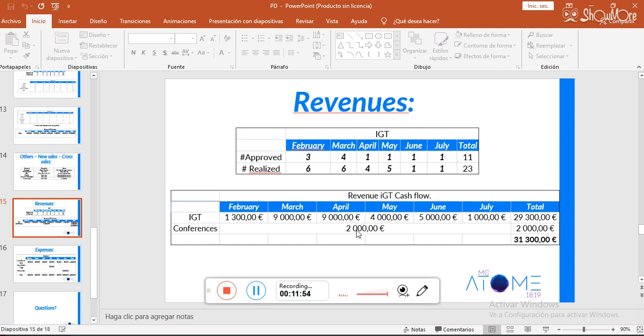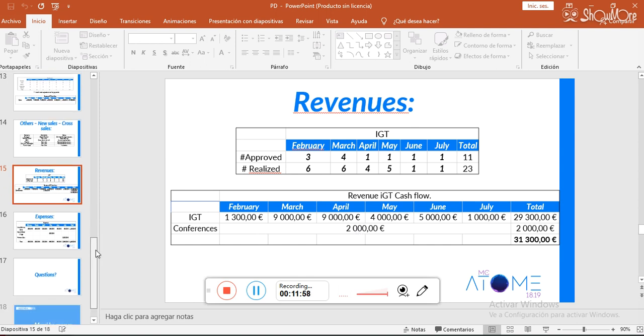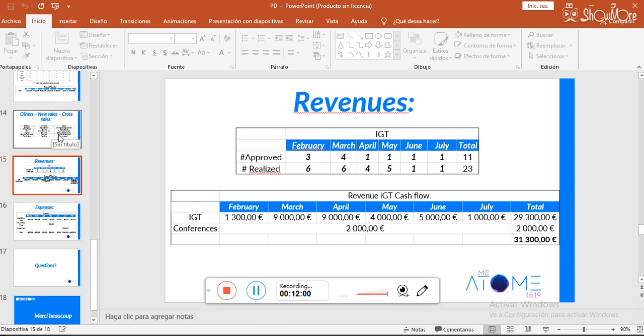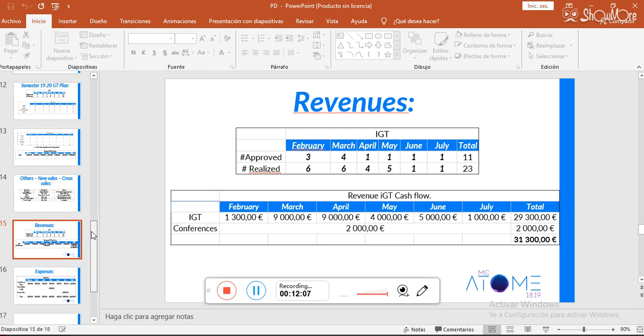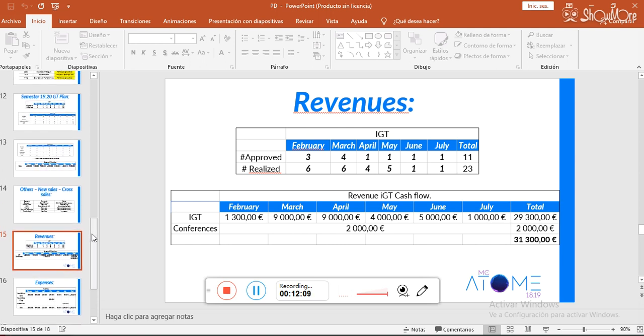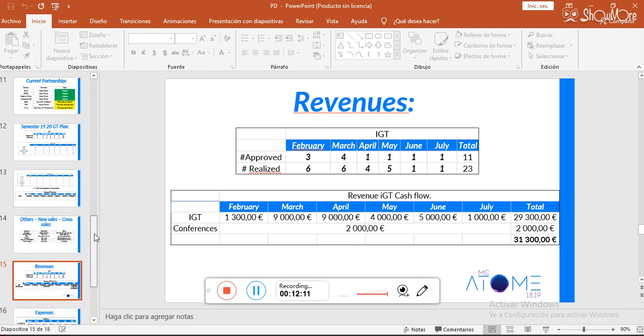And as I mentioned, this is the expected revenue if the NST of conferences manages to sell a workshop, which the workshops are 2,000, so we can get even more money. So if we manage to sell conferences, IGT, and get new sales from the 2 NSTs, as you can see, we can do a lot of revenue if we manage to have a good NST commission.